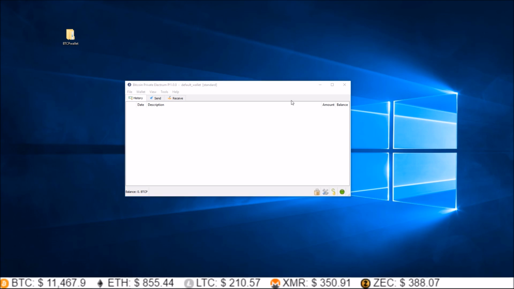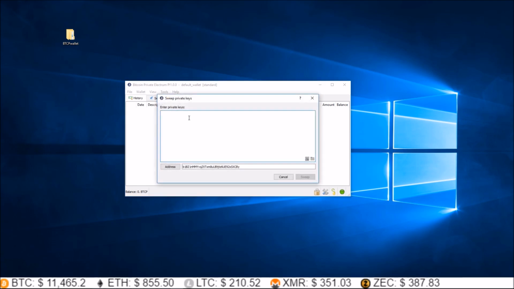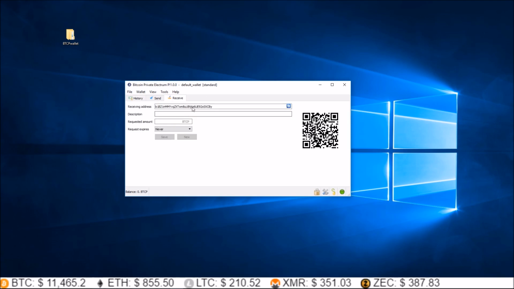Now, in order to import your private keys and claim your BTCP, what you need to do is come up to the wallet, private keys, sweep. And from here, this is where you will enter your private keys, and all the Bitcoin Private that are on those keys will be sent to your address. Now this address down here, XCBY, is your address for your Bitcoin Private wallet.